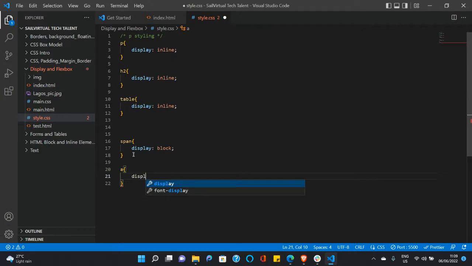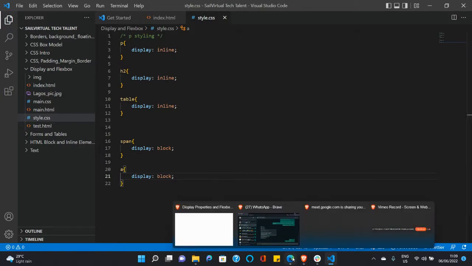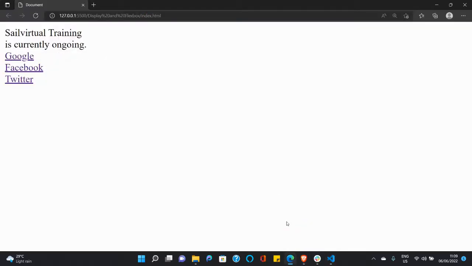Display here will be block. Also, save this. And right here, yes, so that's how we have it even with the anchor tag. So this actually affects all tags, probably the image tag too. Yeah, it does. So that's how the display property works with block value and inline value. So next we'll be seeing the inline block value, or we'll probably be seeing the none value. Let's see that first.